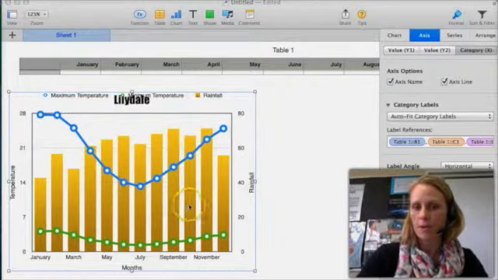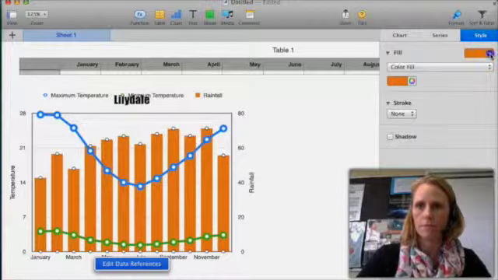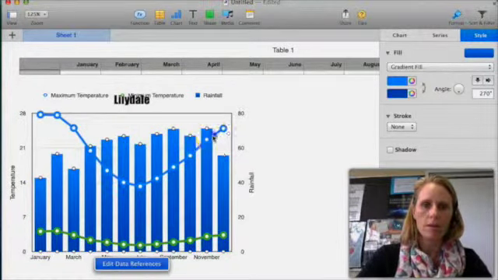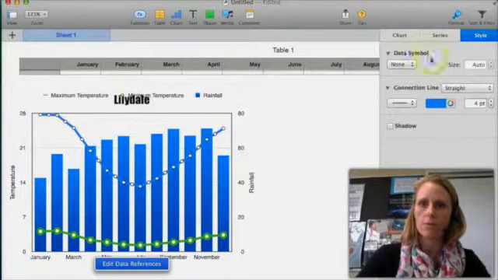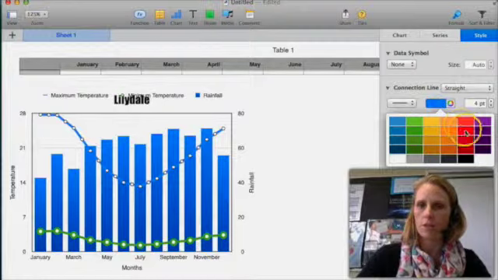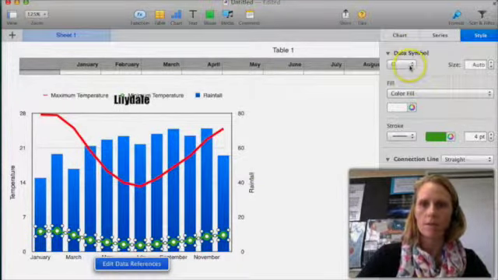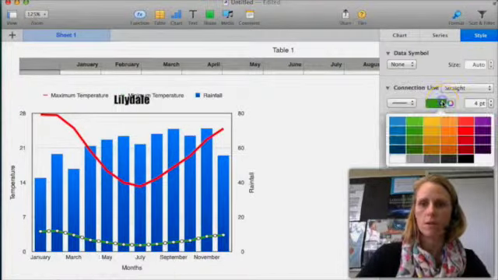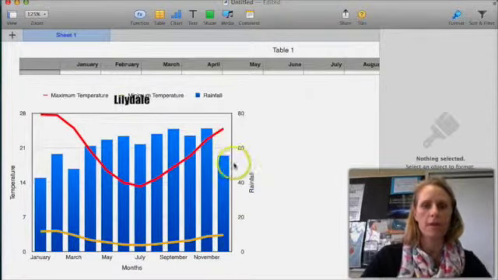Okay, so we select this one here and we can go up and change the colours. And then we can click on the other ones and we can get rid of the circles. And we change this one to red as it's the maximum. Click on this one, get rid of the circles. And change this to yellow. Okay, so now you have something that looks like a climate graph.